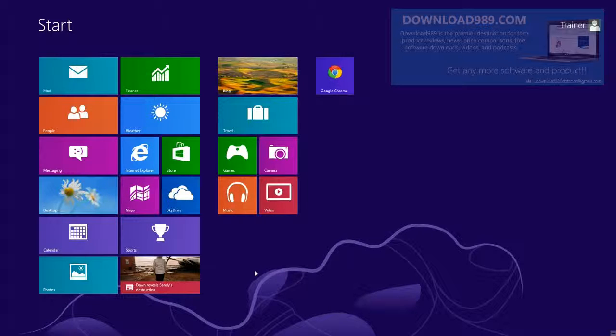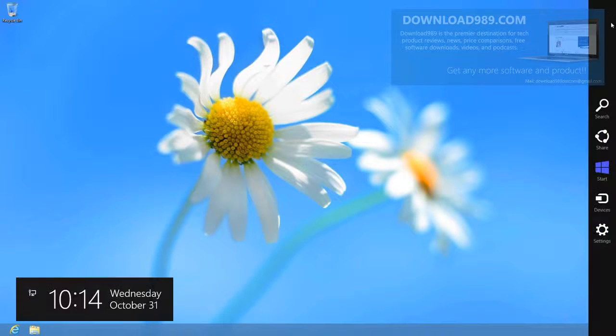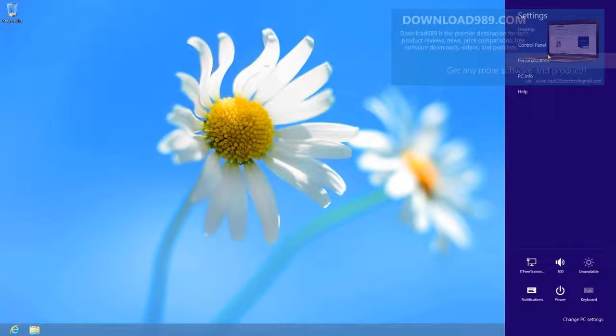Once the computer has restarted and I have logged in, Google Chrome will be installed and is available. The software was installed with no input required from the user. If I now go to the desktop, I can open the control panel by opening Charms, by moving my mouse to the top right, selecting Options, and then selecting the option Control Panel.